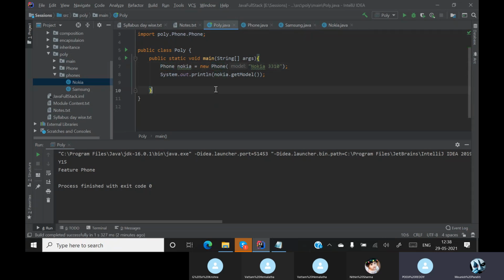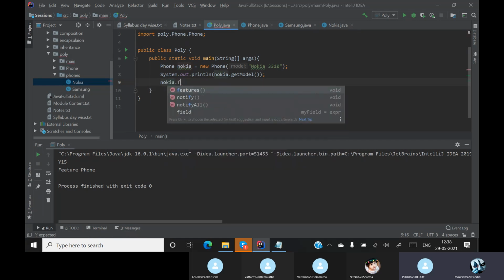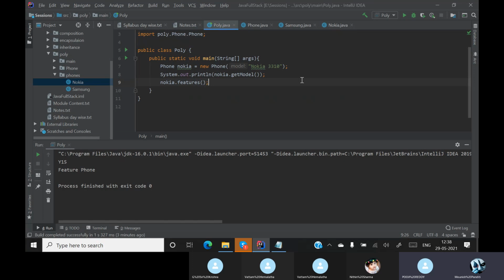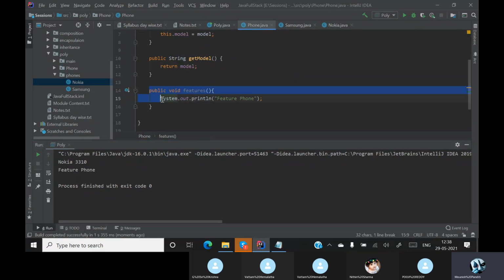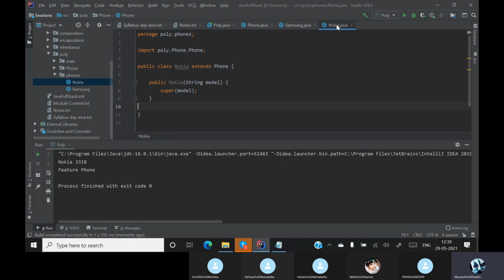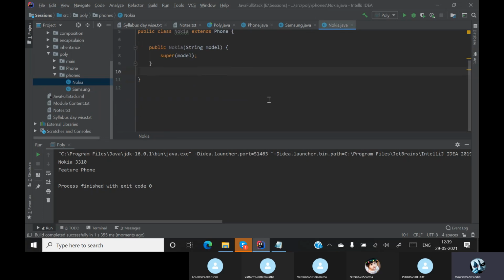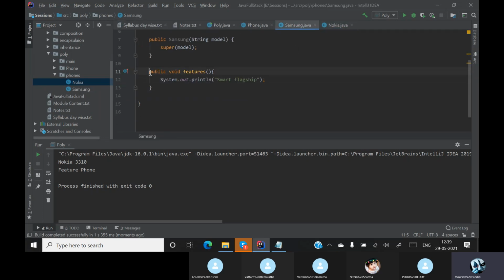I created a phone object. I didn't create a Nokia object. I created a phone object. So will I get it or not? Tell me, will I get it or not? Yes sir. Yep. When I run this, obviously I'll get my model number. Okay, and the feature is a feature phone because by default it is accessing from the feature phone. Remember in Nokia I have not created the feature method. I have created only in the Samsung. I am telling that Samsung is a smart flagship.